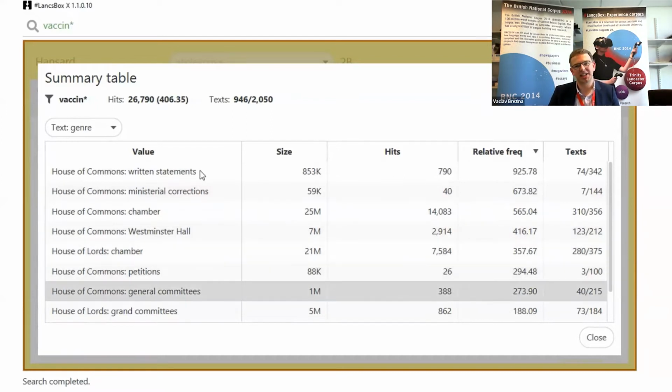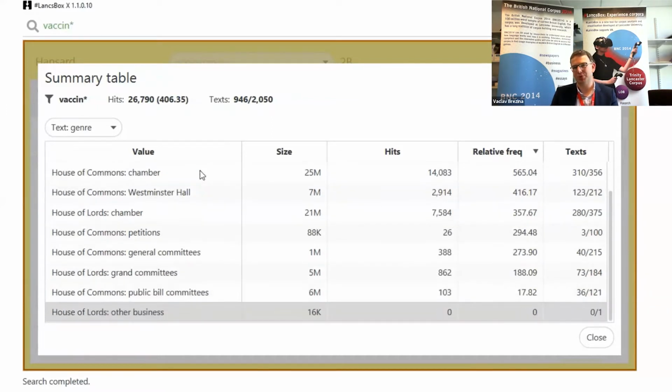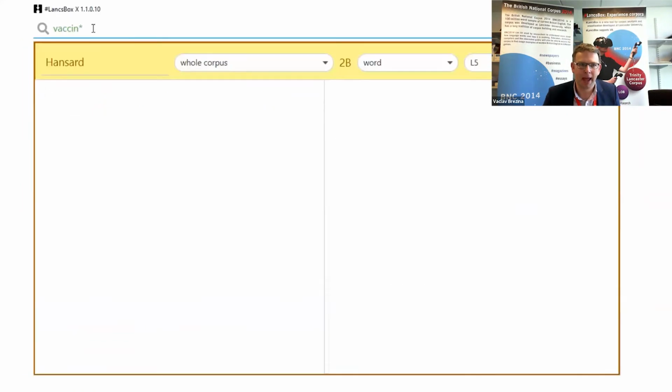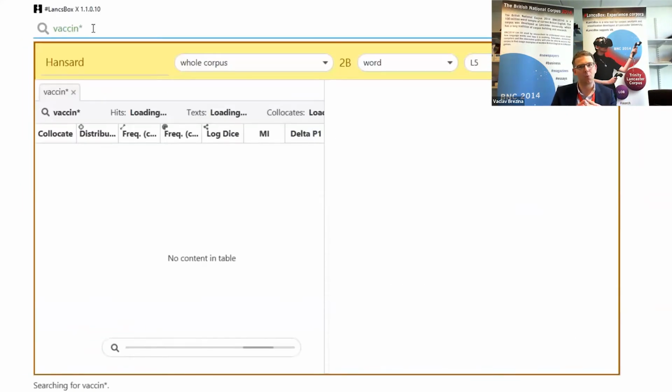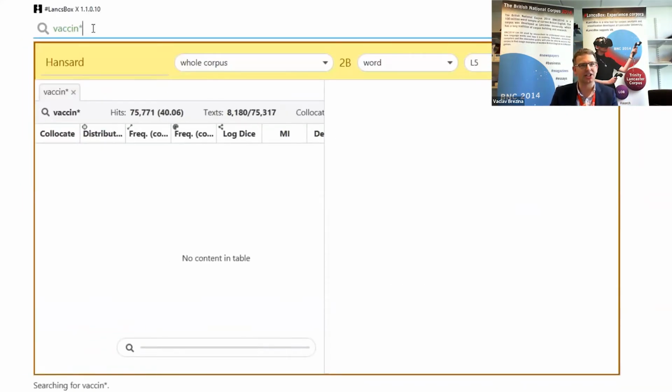You always see the size of the corpus, the absolute frequencies, relative frequencies, the range, the number of texts this appears in. So you have all the information that you need at your fingertips, and very, very efficiently. This again, working with 2 billion words and searching for vaccine as our topic, and searching 2 billion words for collocations related to vaccination.